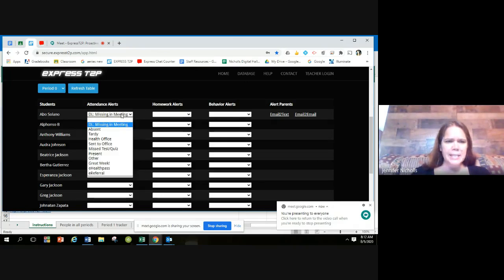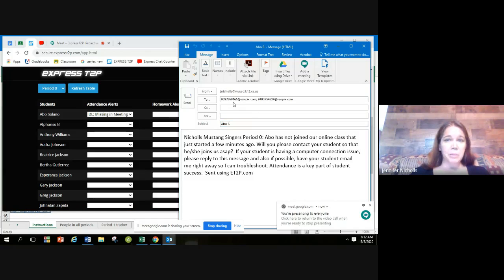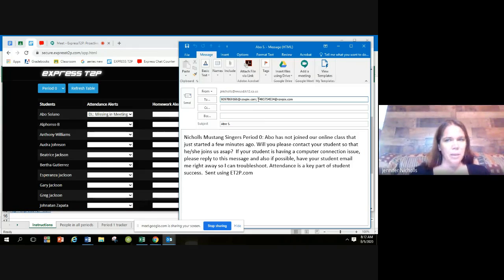Okay. So for the DL missing in meeting, this would be once I know that the student isn't there using my Express chat counter app, I would click email to text. Okay, and up comes both parents' phone numbers. Now, if you look at these at the top, they're phone numbers with the cell phone carrier's endings.